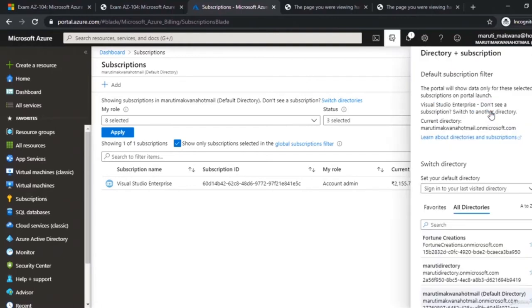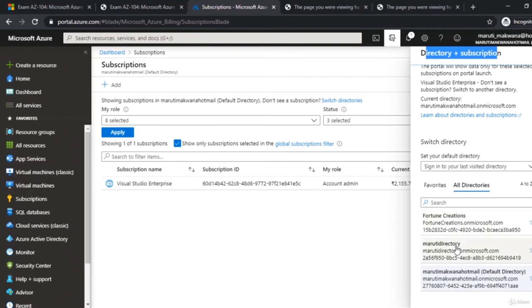If I click on this, it shows a new blade which allows you to choose your directory and subscriptions. Inside this subscription, I have 3 different ADs associated with it. Out of these 3, this is the default directory. I can choose whichever directory I want to work with, and as we already know, in each directory we are going to have different users, groups and roles associated with it.